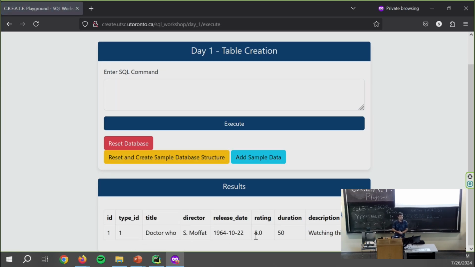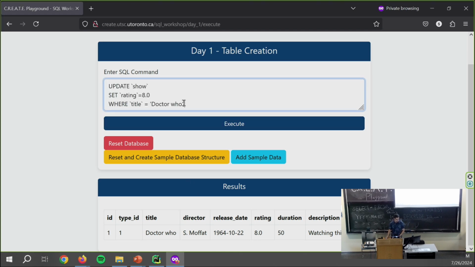And yes, it's changed. But what if I have several episodes of one Doctor Who, and I want to change a rating for only one of them? What is unique about each record? Oh, the ID. Yes. So you can actually change anything with the ID as well. So you can just give it ID and do this as ID 1.